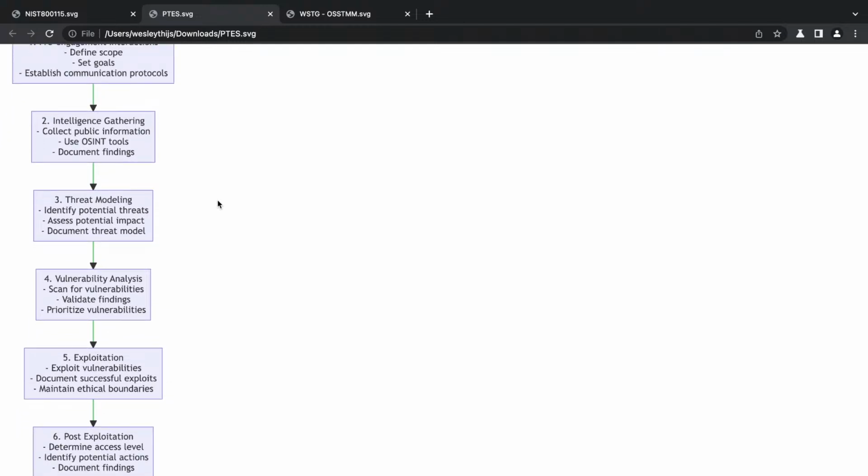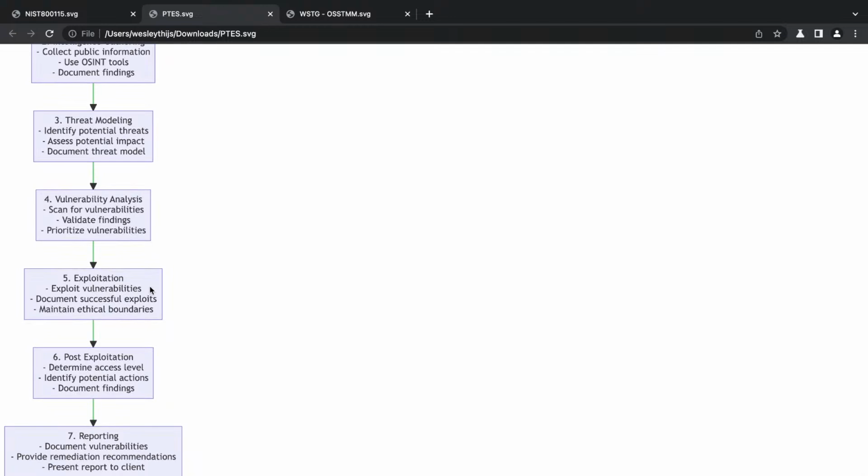Then for your intelligence gathering, once again, use public resources if you have them available. Document your findings, threat model, do your vulnerability analysis. And here what they say as well is you can scan for vulnerabilities, validate what the scan has found, and prioritize those vulnerabilities. Then in the exploitation phase, we're going to actually try to exploit what was found. We're going to document the successful exploits and maintain ethical boundaries. That's important everywhere, of course, but they emphasize it here explicitly.